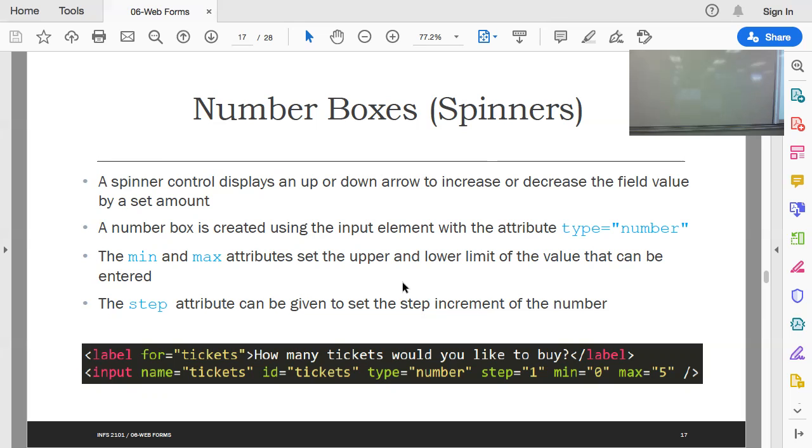We could change this to another number. Supposing you put step 5 or step 2, then when you did the up or down, it would increment by that number. So if you had a 5 here, then the next number would be 5 more. In this one, we actually have a minimum and a maximum, so our number is constrained to that range. We won't have any number smaller than 0 and no number larger than 5.